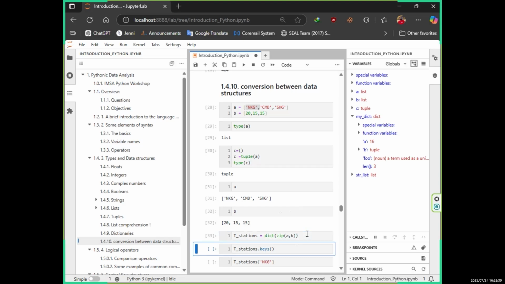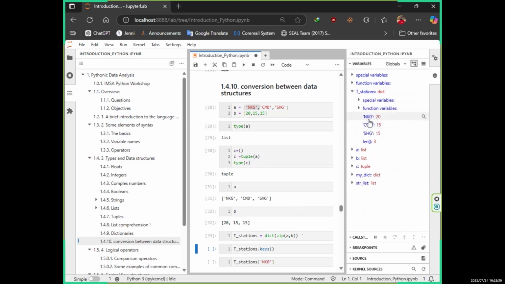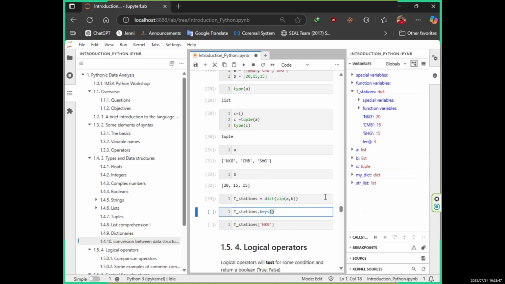So now if I execute this one, it will create a dictionary. So I am saying t_stations. From here you can see the value of NKG is 20, the value of CMB is 15, the value of Shanghai is 15. So now if I type t_stations keys, what should be the output? I am asking about keys. So it should give me which one?